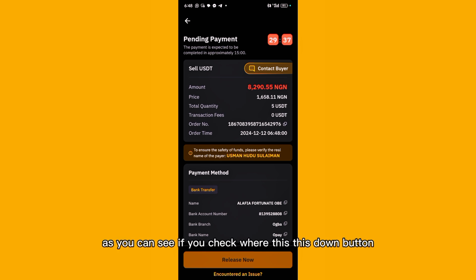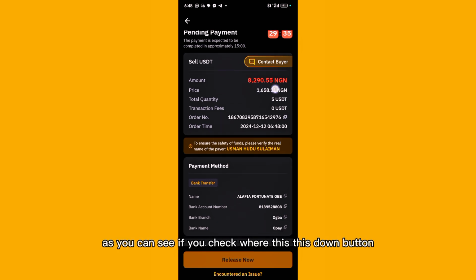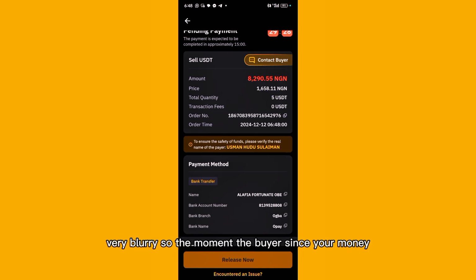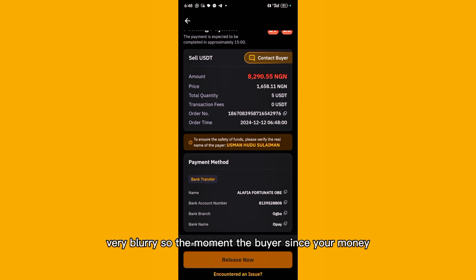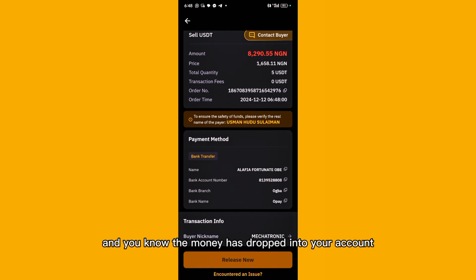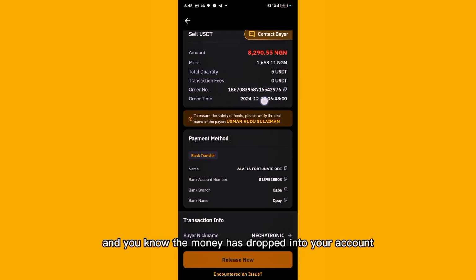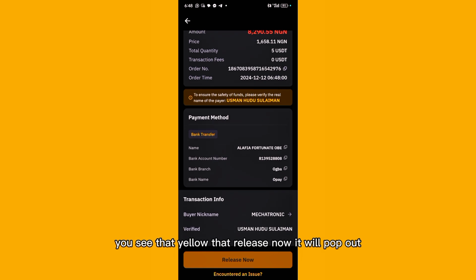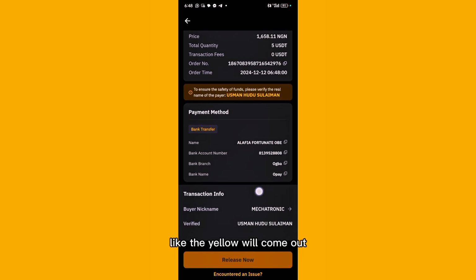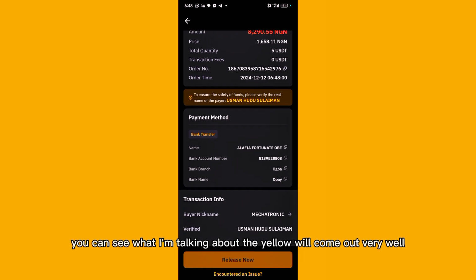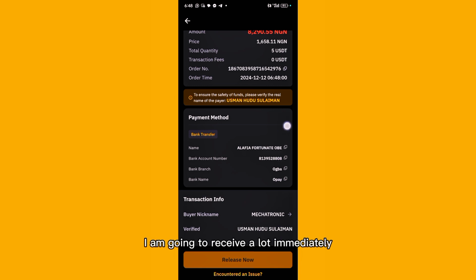As you can see, the button down here says release now. The yellow has not popped out, it is still very blurry. So the moment the buyer sends your money and the money has dropped into your account, that release now button will pop out, the yellow will come out, and you're going to receive your alert immediately.